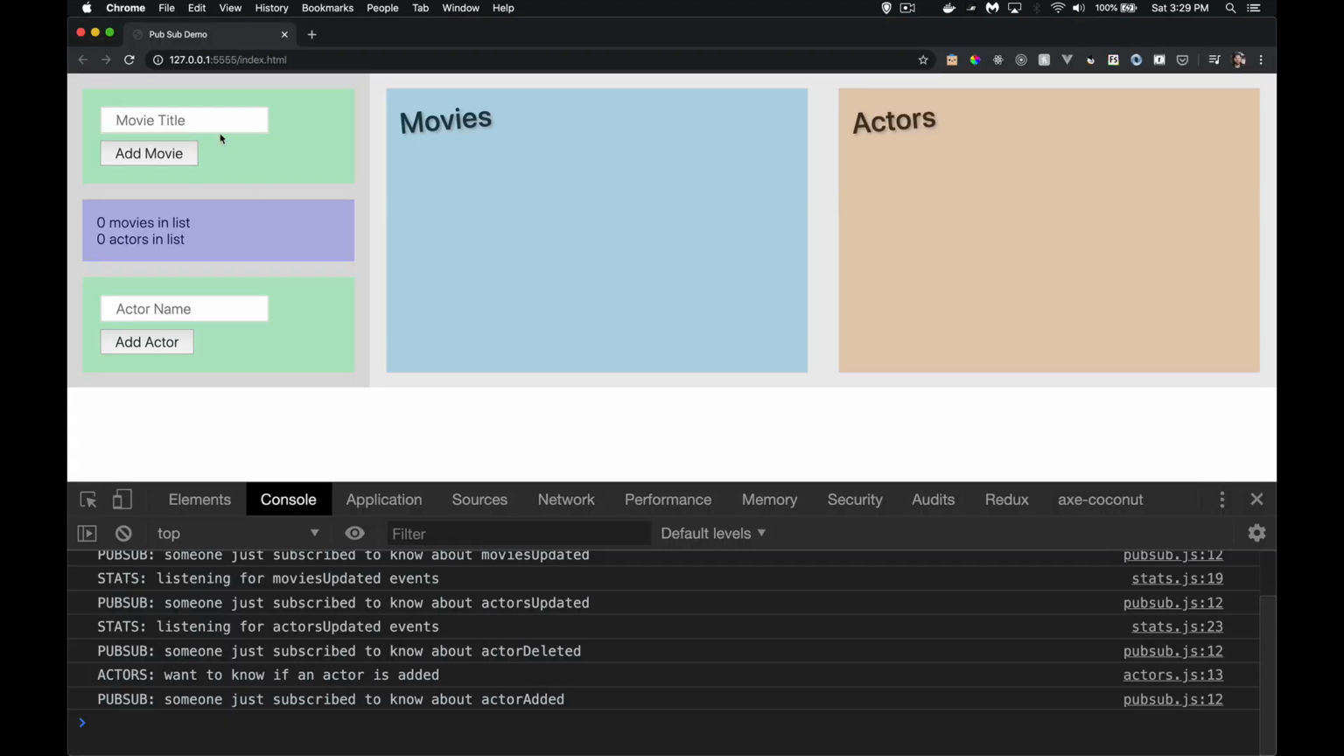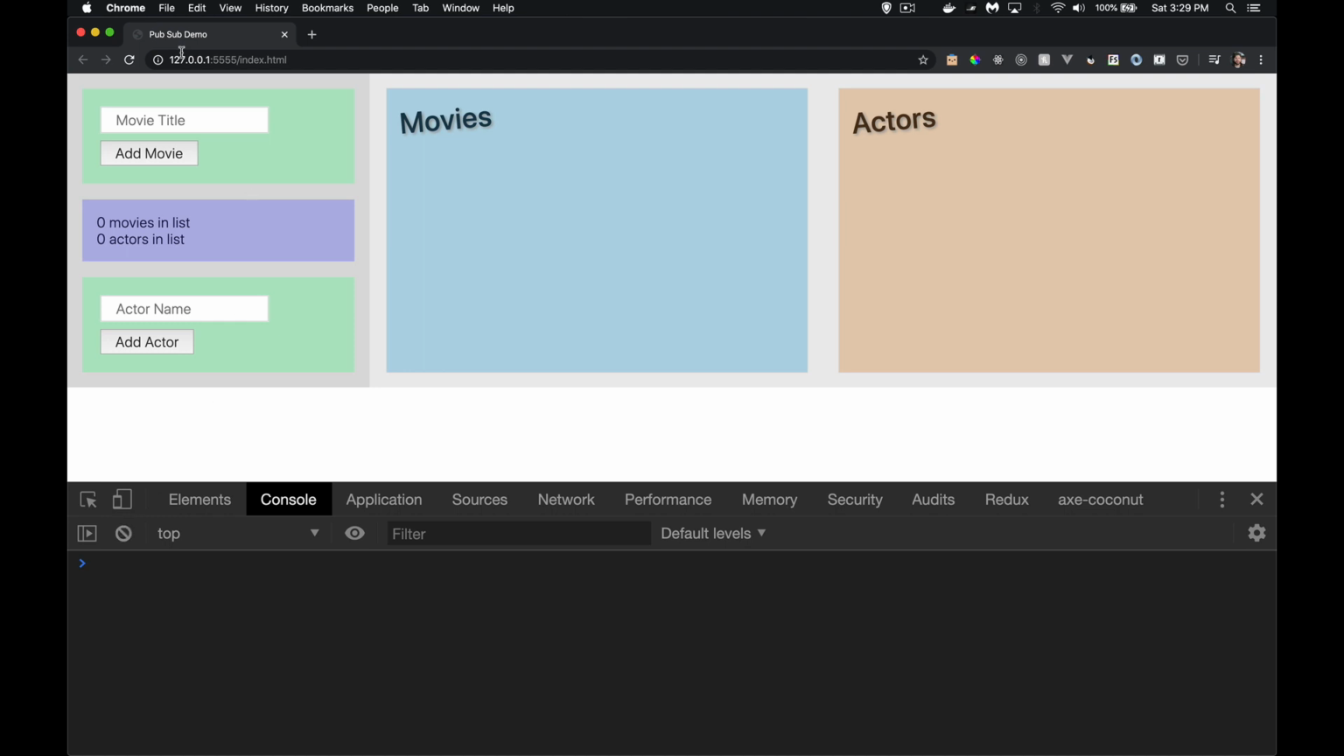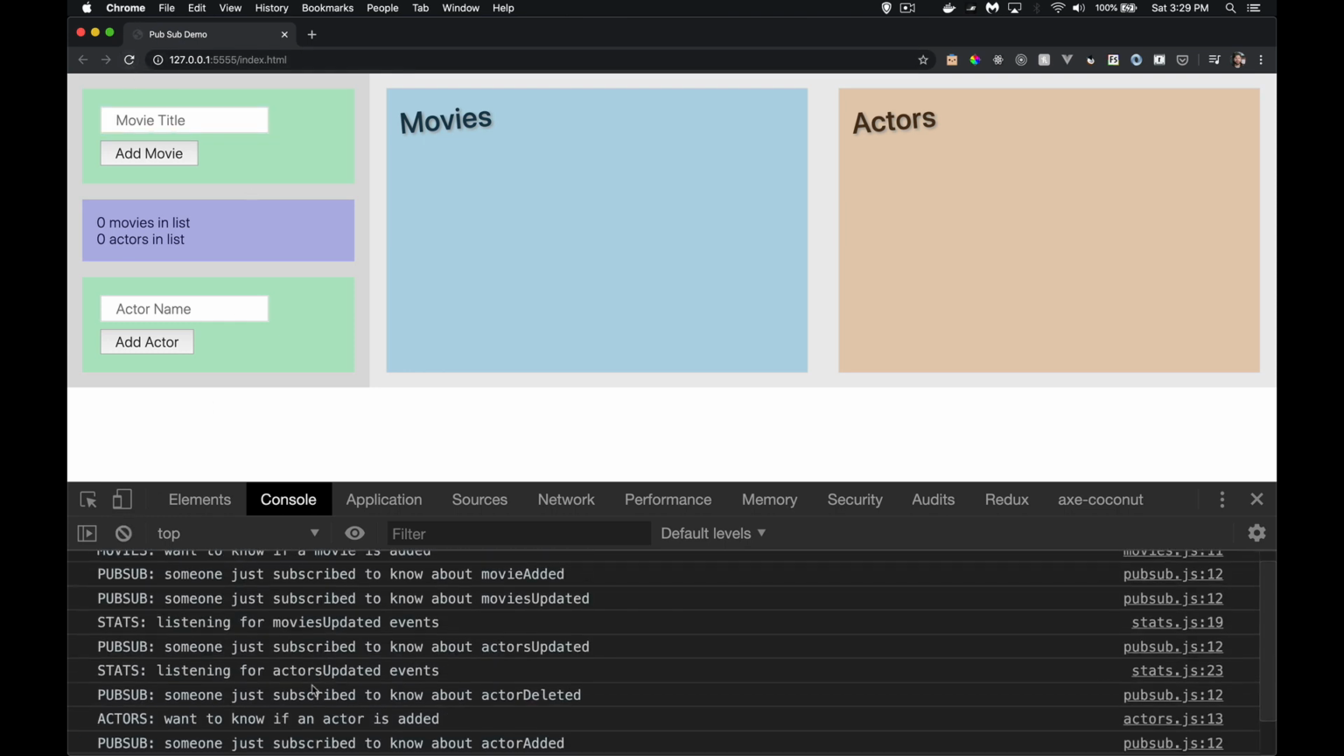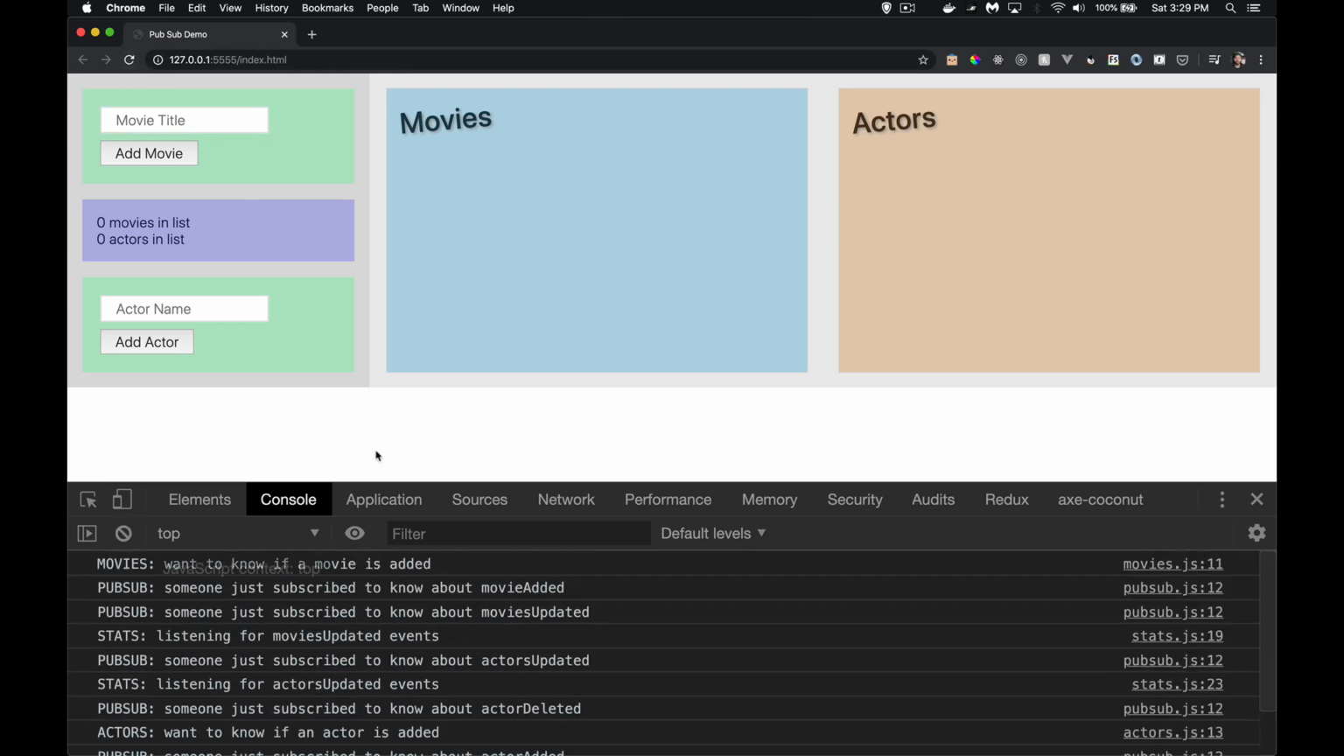Back in here, if I refresh this page, we can see all the things that are happening to set this up. Movies wants to know if a movie is added, so it wants to know if something happened over here. PubSub said somebody just subscribed to movies updated, and that was stats. Stats is listening for the movies updated event. So he wants to know about movies updated, movies added, actors added, actors updated, and he also wants to know about actors deleted.